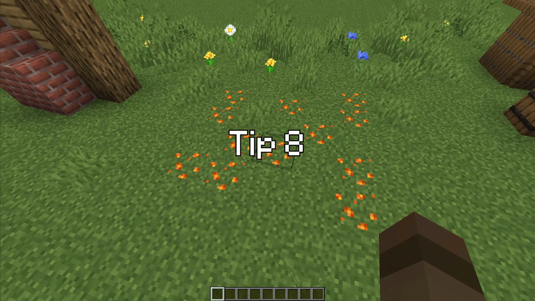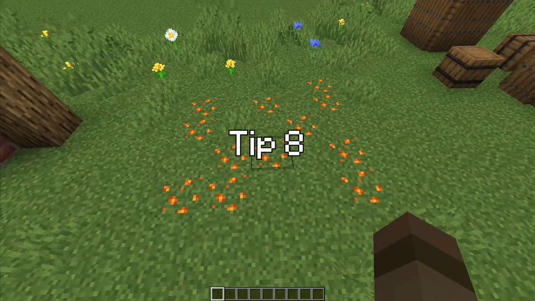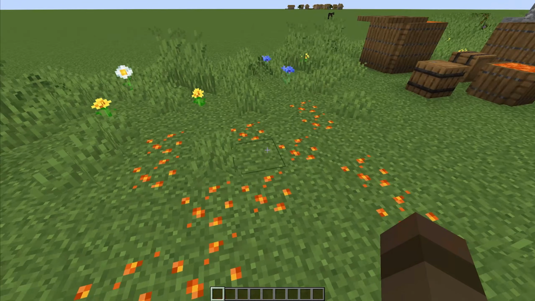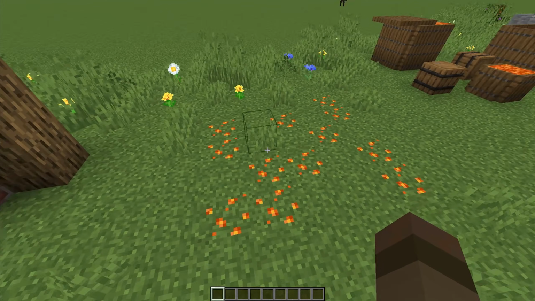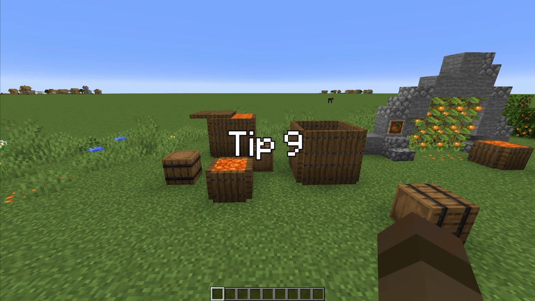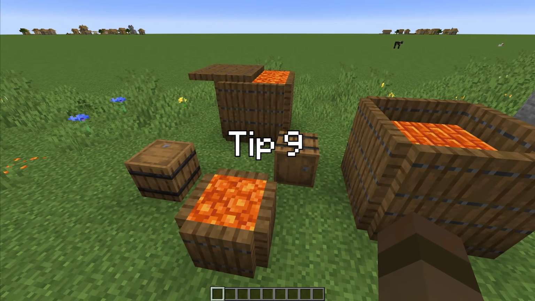Next, we're using resin clumps as cloudberries. This is a lovely detail for swamp and forest builds. I just love this tiny build tip. You can also store cloudberries in barrels.